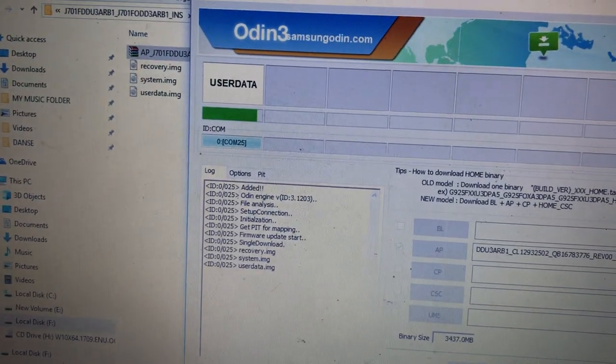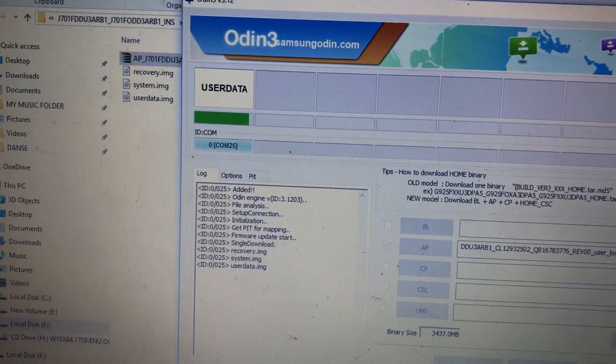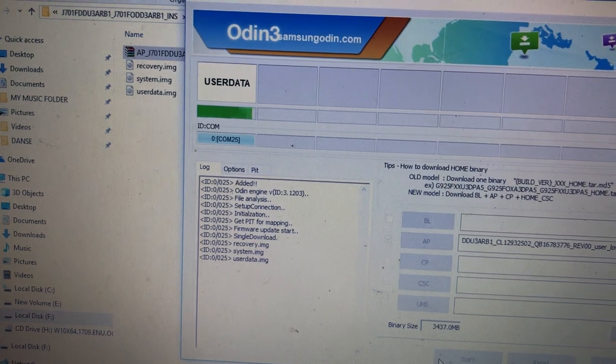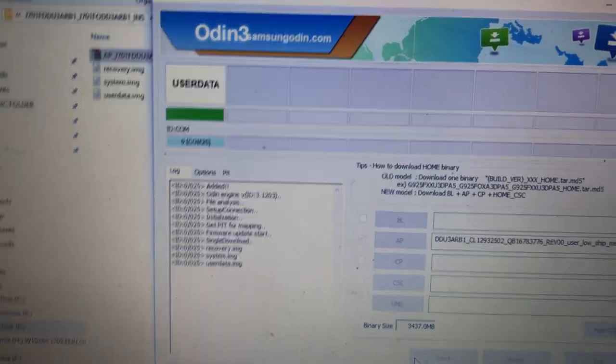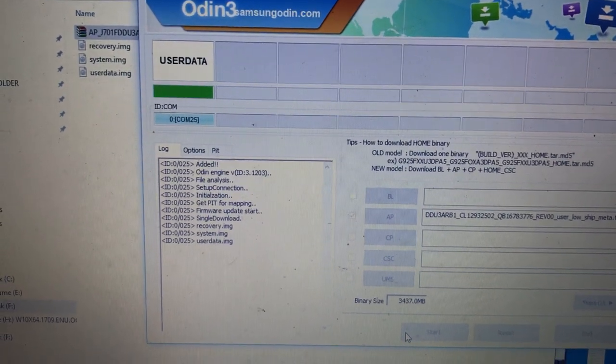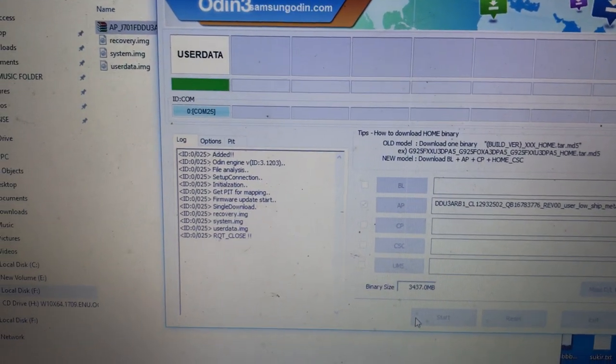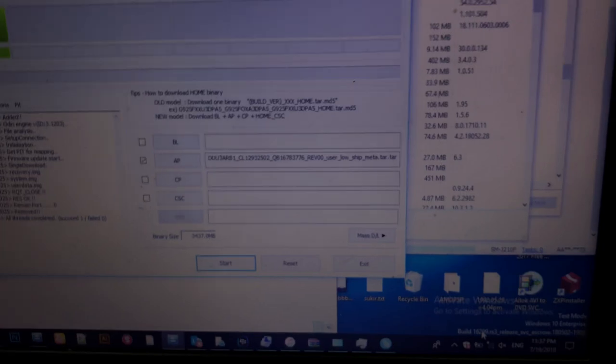After flashing this, you can get some dump errors. That means memory dump or system dump errors. So make sure you do this fast. Unlock FRP fast, because it doesn't stay for much time. You can use any software box.